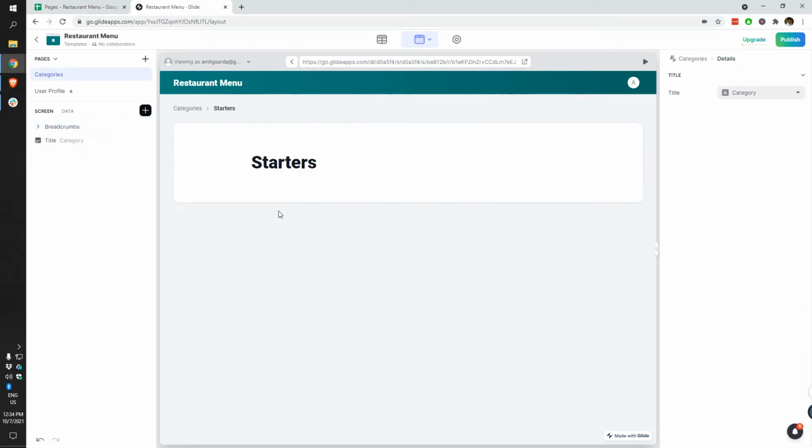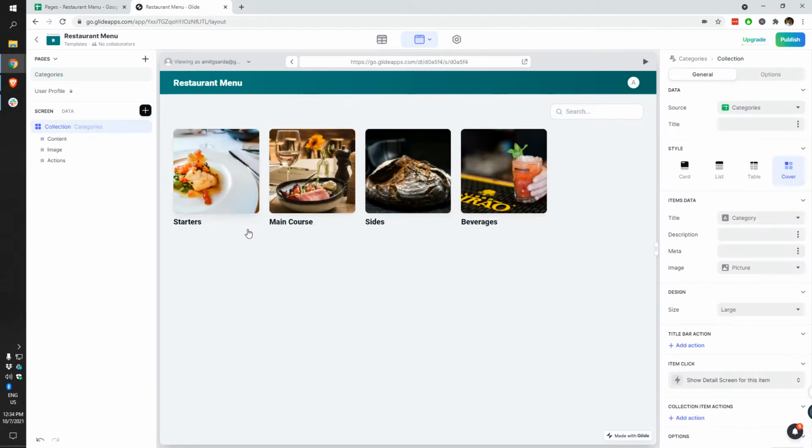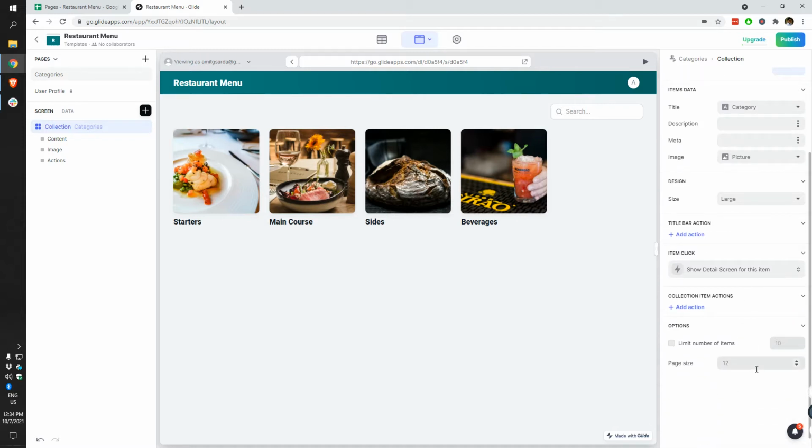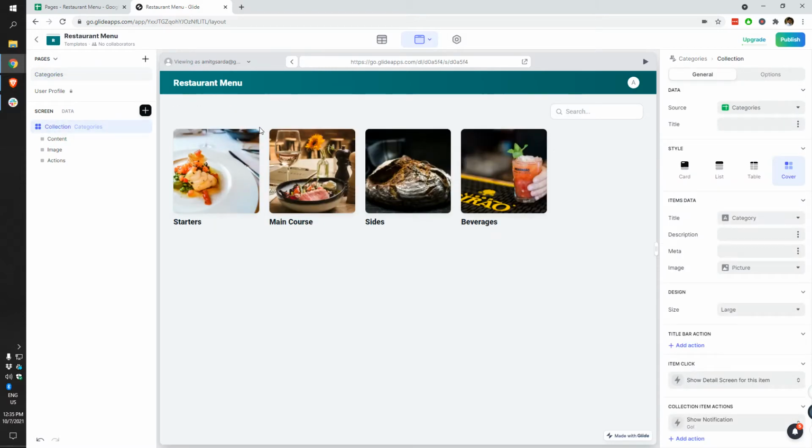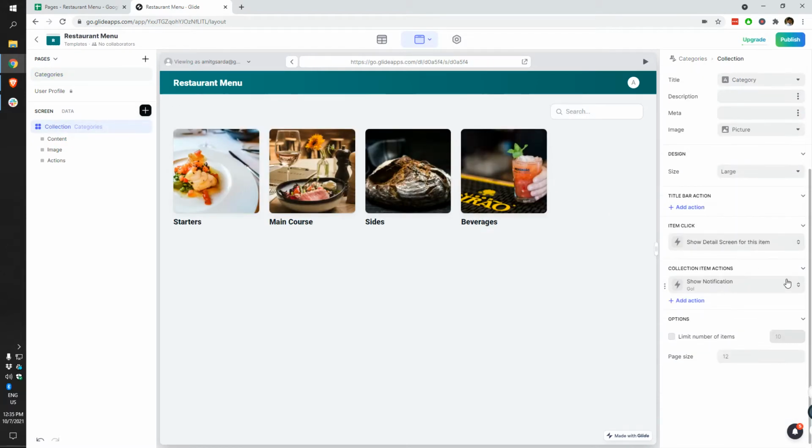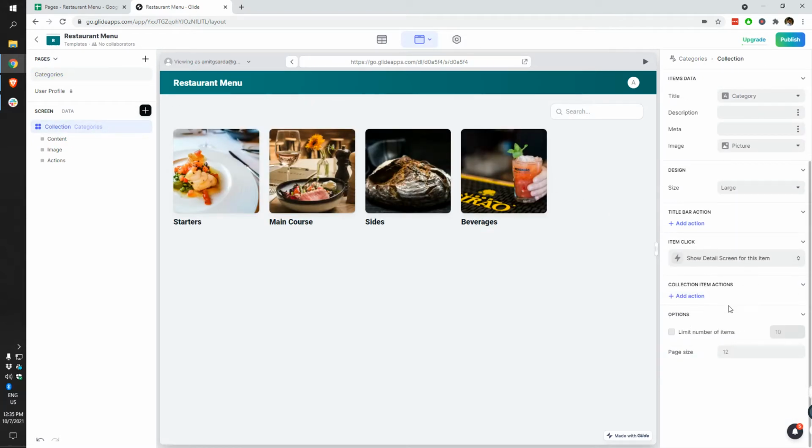The action for when you click this category card is to show the detail screen for this item. Let's see what this does. It adds an action in the top level menu, but we don't need that for now. I'm going to go ahead and delete that. I'm going to limit the number of items to, let's say, 4. Page size doesn't matter.